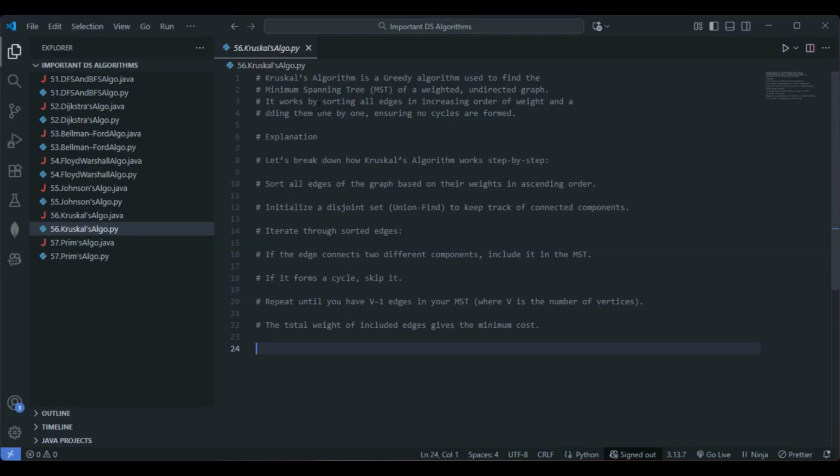So Kruskal's algorithm is a greedy algorithm. This is based on the greedy approach, right? Kruskal's algorithm is a greedy algorithm that is used to find the minimum spanning tree, also known as MST, of a weighted undirected graph, right? Again, let me repeat this. Just listen to this carefully.